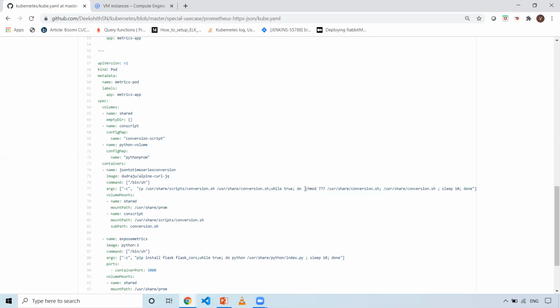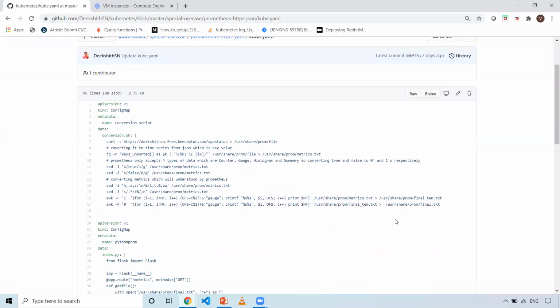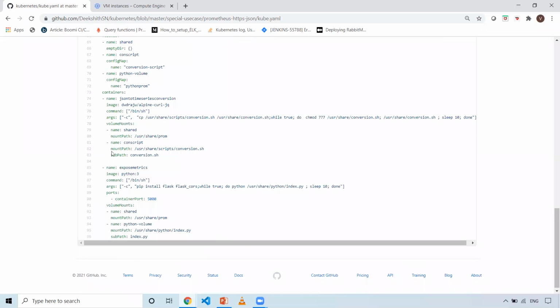And here it is very simple. I'm just changing the permissions of the script, and then executing it. When it executes, it will run all these steps and place the converted data under /usr/share/prom/final.txt, which will be there in this particular volume, /usr/share/prom.